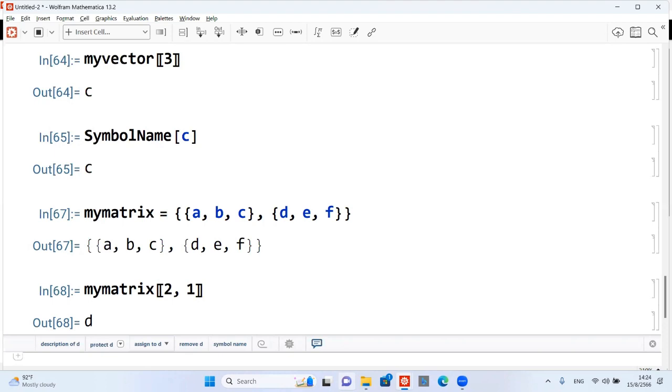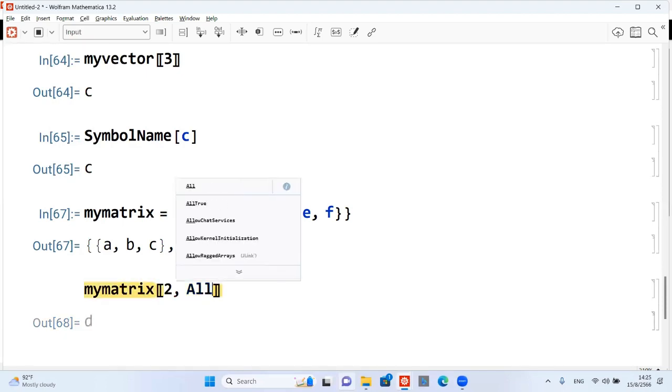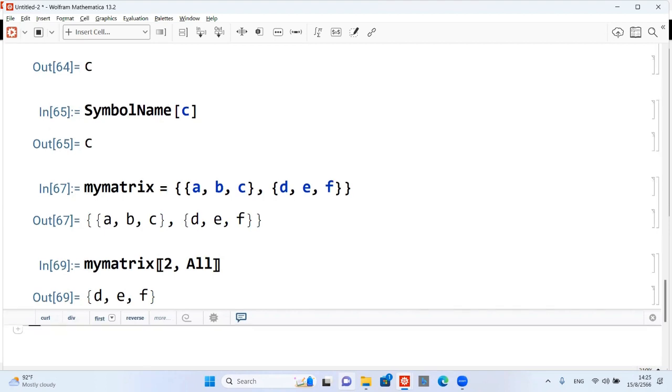Now, here's a cool thing. What if I don't want an individual element, but I want the whole column or the whole row? Well, I can do this, right? I want the second row and I want all of it. So I type the word all. Again, the more you type on your own, you don't have to take a picture of the screen. You can just type it.